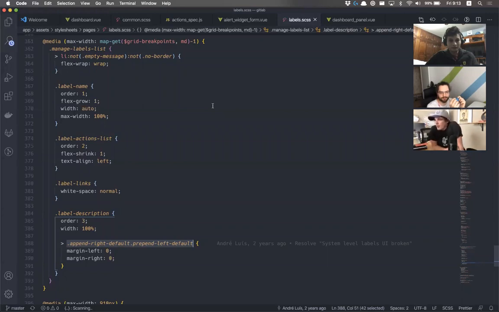Yeah, I think we have to replace the classes that are used here. How would you solve this? Would you create margin utility classes with breakpoints scoped? Yeah, I agree. But look at this: map get grid breakpoints MD -1.